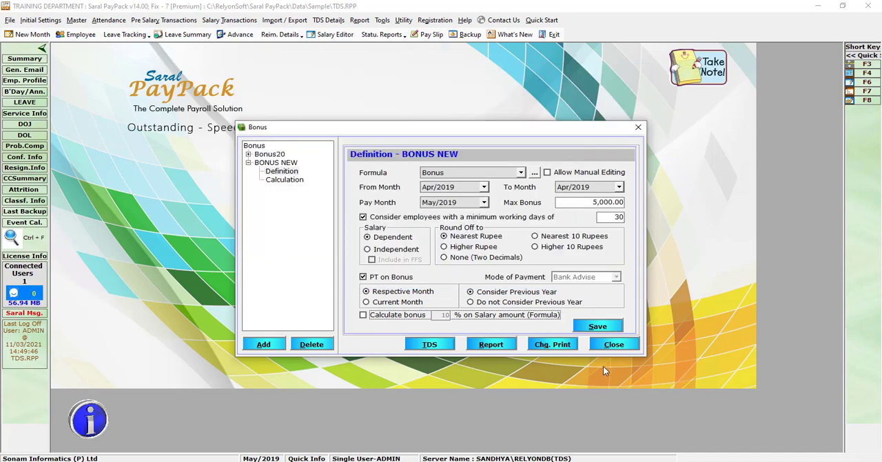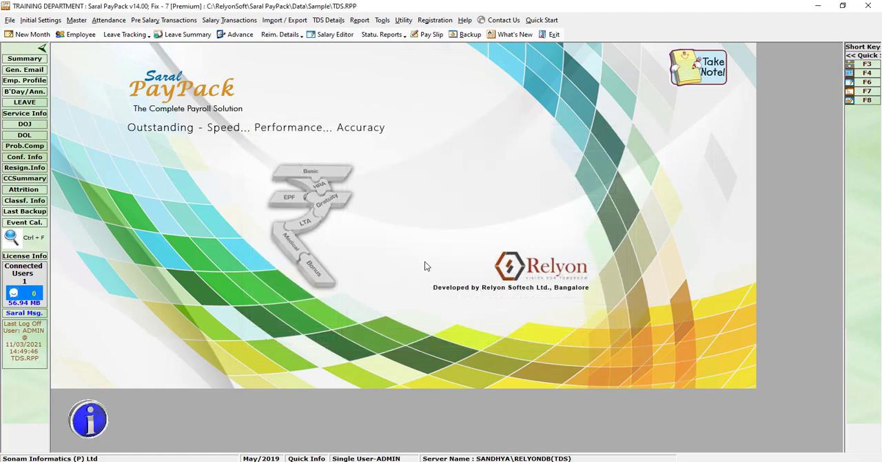On doing all the above settings, click on Save and the definition will be ready for bonus computation. This completes the process of defining bonus in the bonus module of Saral Paypack.